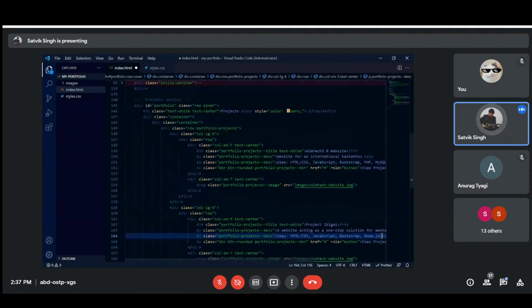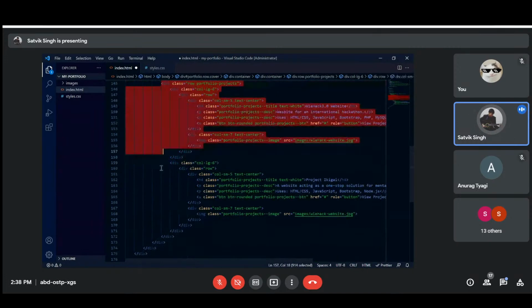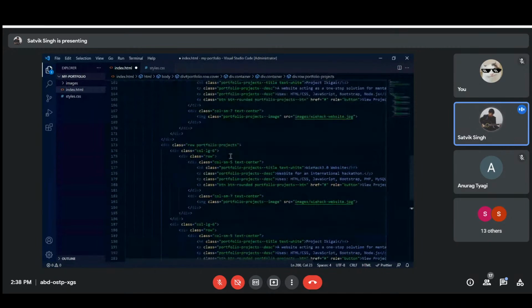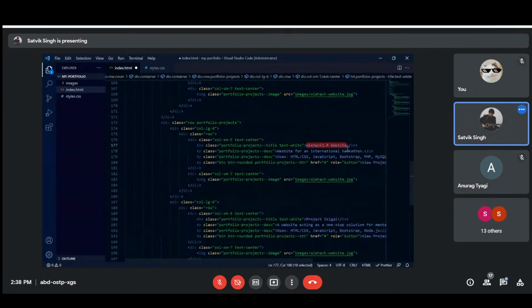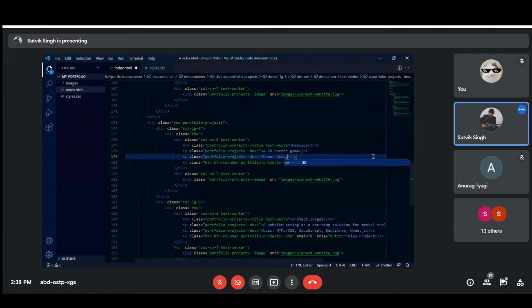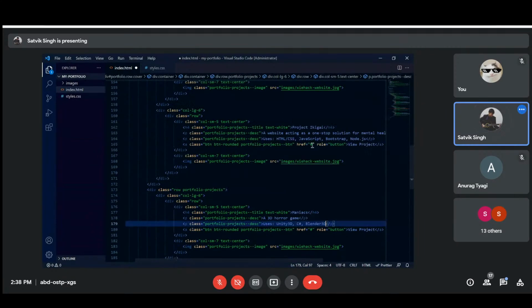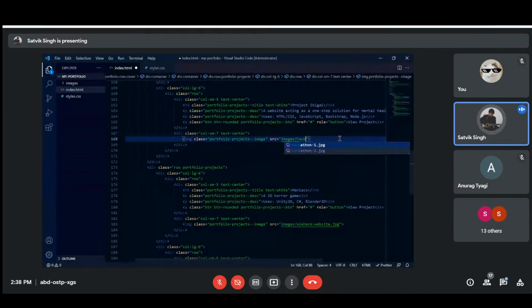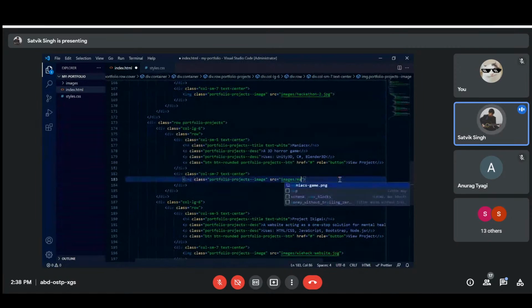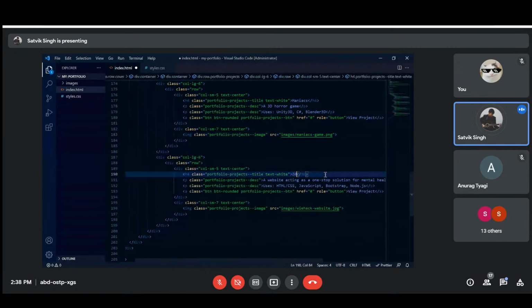Cool. And then what I want to do is this whole row that had these two projects, I want to copy this whole row. So over there, and I want to paste this below it and just alter the values. Let's say Maniacs. This is a 3D horror game. It uses Unity 3D, C#, and Blender 3D and View project. Also, we'll have to change the image as well. So this one is, I believe, Hackathon 2. This one is Maniacs. And you can add whatever information that you want about your projects.